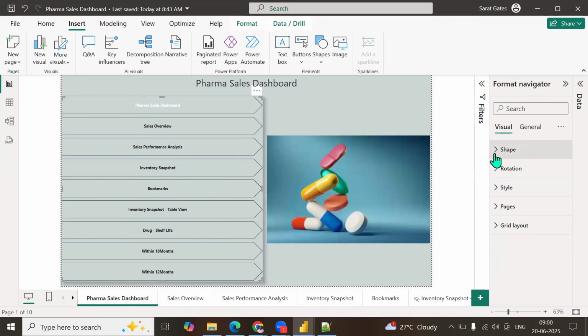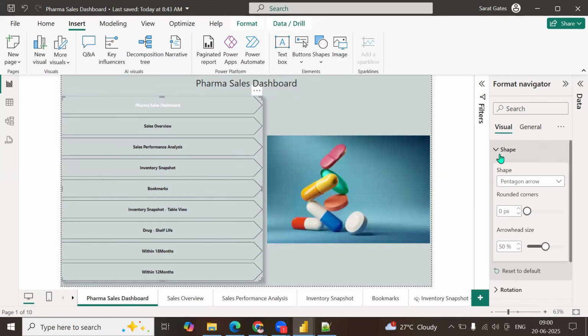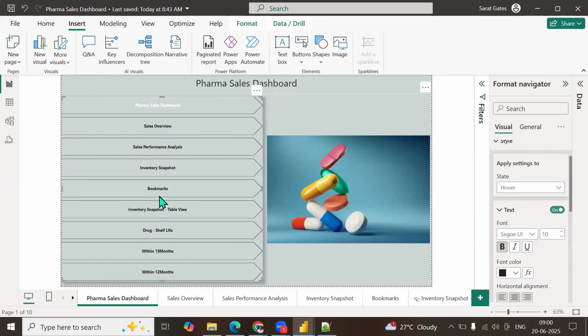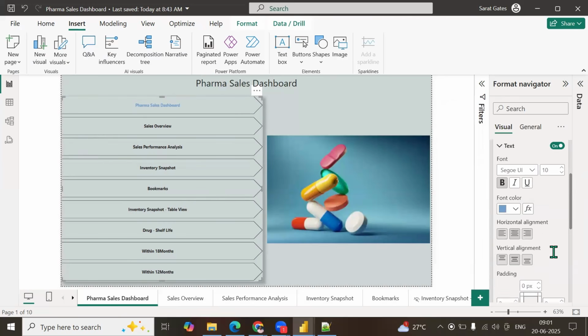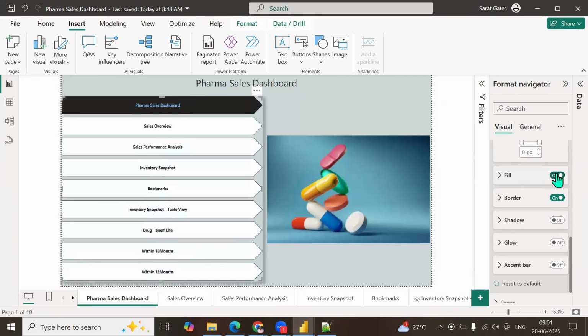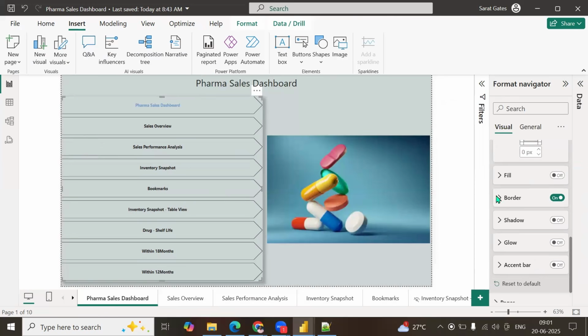I mean, you can go to the shape again, not the shape, rotation style. Yeah. So you can also make it hover. Okay, you will get some coloring. Click, okay, press or selected. Selected will be highlighted. You see, whatever we have selected gets highlighted. Pharma sales overview. Okay. Fill, if you would like to fill anything, you can fill it. No, I do not want to fill it. Let us go with the same color.